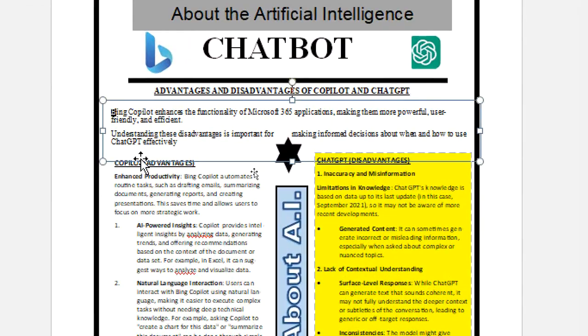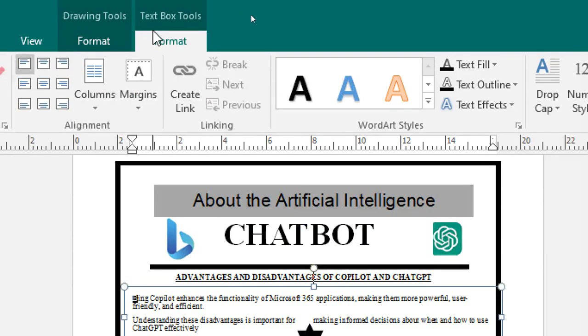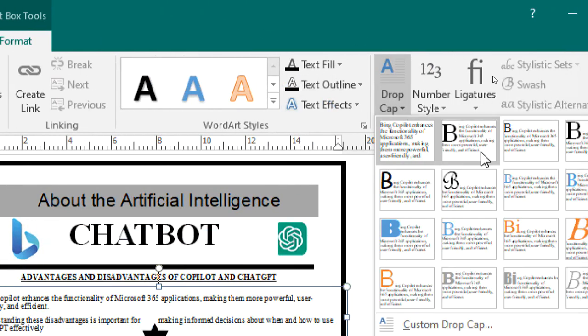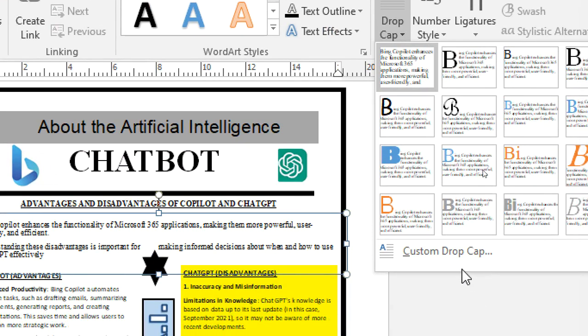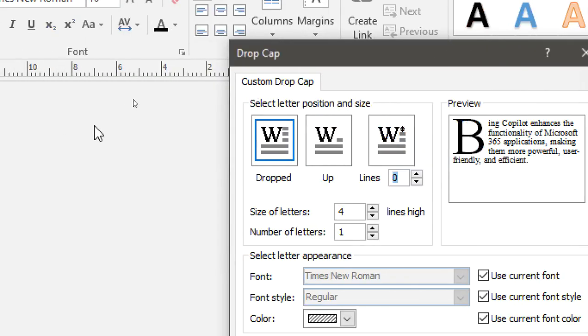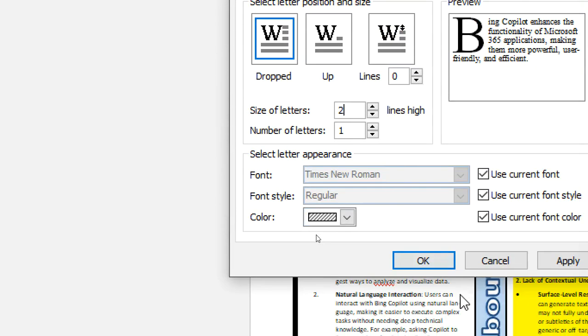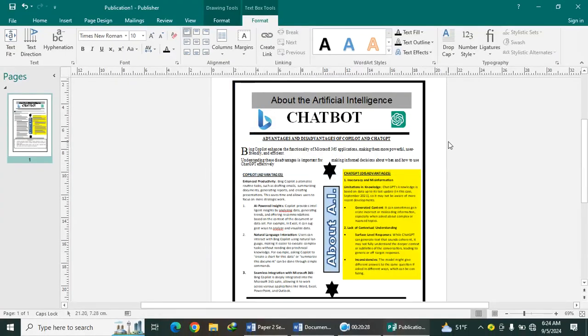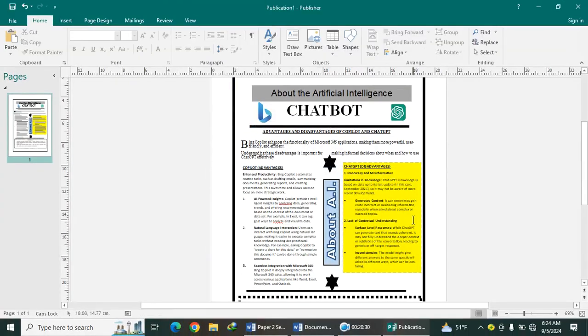So here we highlight this B. Then on this on-demand menu here, format, you get the drop cap. So you can choose the drop cap here or custom drop cap. So I want dropped and should be 2 lines. So I type 2, then click on OK like that. So that is how that document should be created.